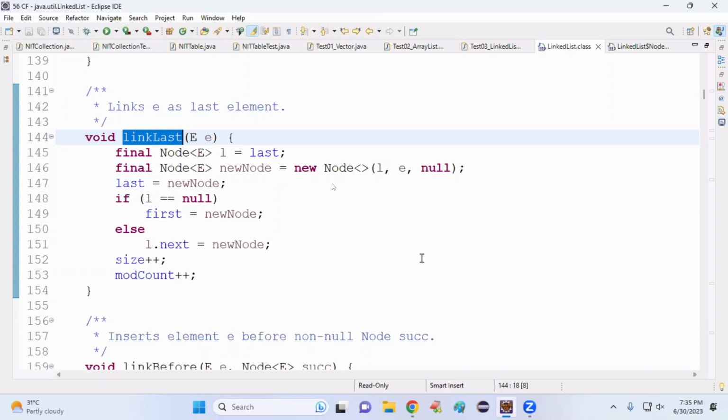L dot next. L is the reference to the last node. The last node's next variable should point to the new node. Then the new node should be stored in the first node's next variable. That statement is L dot next equal to new node.